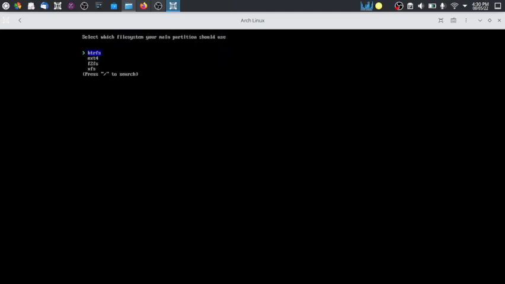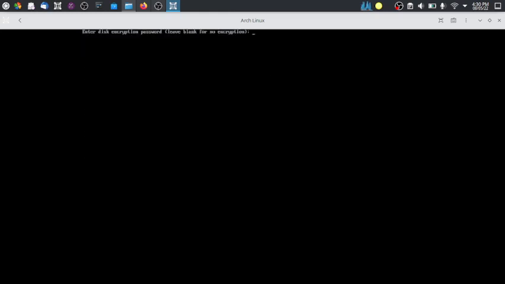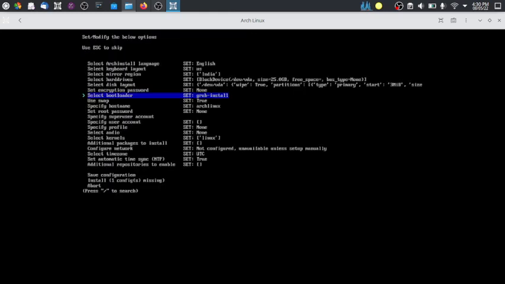Now four file systems are available: BTRFS, ext4, F2FS, and XFS. We will go with ext4, that is the default file system for most of the Linux distros. That is done. Now do you want to set any encryption password? Leave blank. Now select the bootloader.